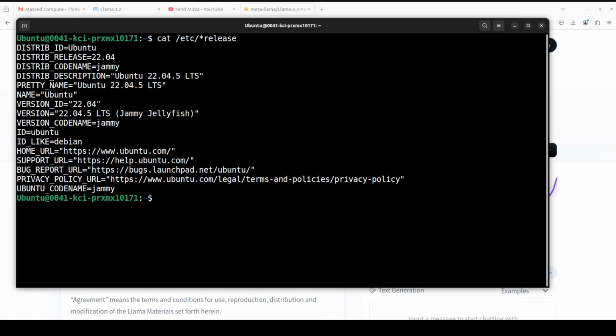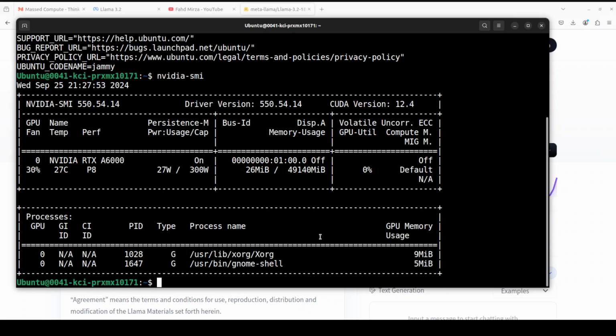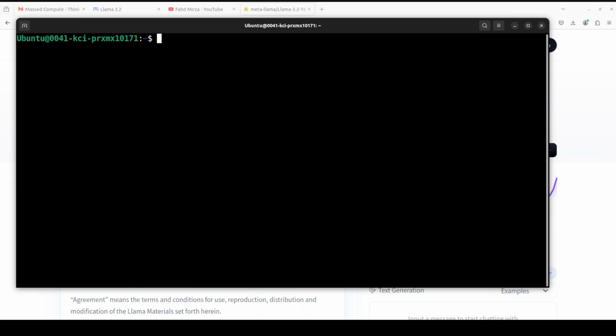So I will be running Ubuntu 22.04 and my GPU card is NVIDIA RTX A6000 with 48 GB of VRAM. Let me clear the screen. And I will also show you the real-time VRAM usage. You don't need 48 GB VRAM for this, because it's a 1 billion parameter model which you can even run on your mobile devices. So around 4 GB of VRAM, 8 GB of VRAM should be more than enough. You could even try it out on CPU. Make sure you have RAM of around 32 GB.